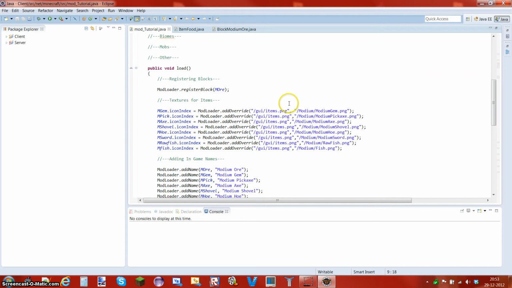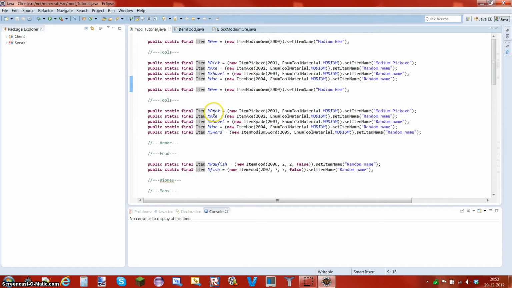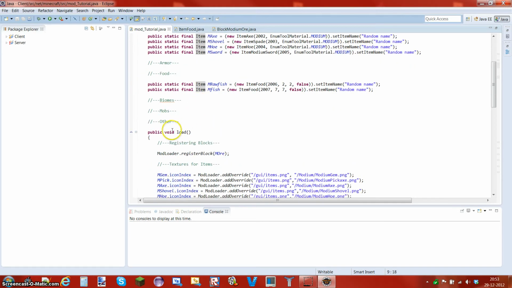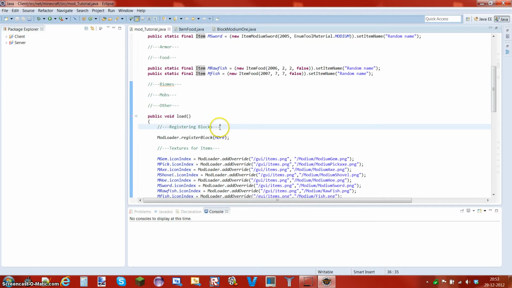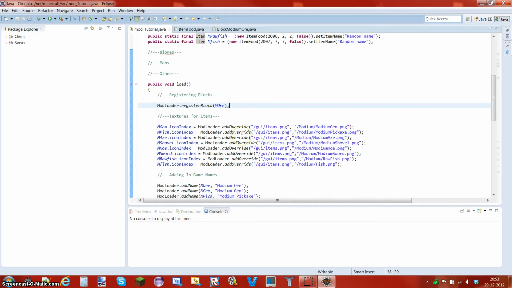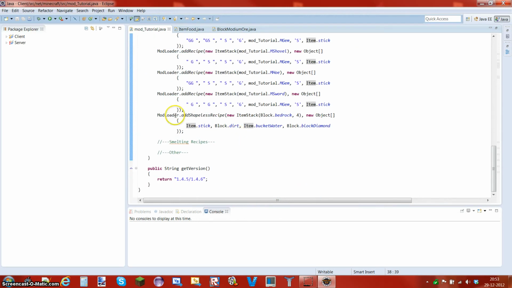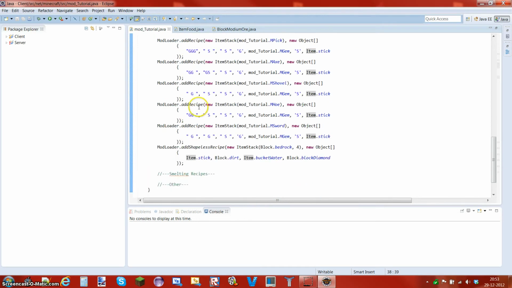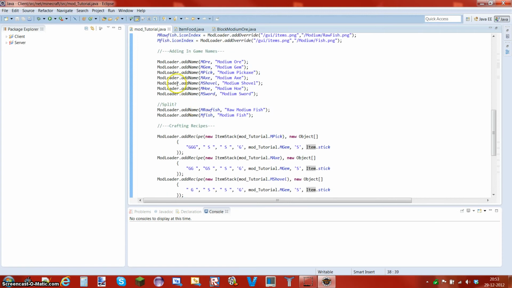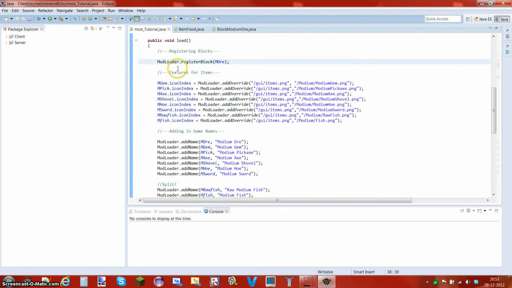This time I did some stuff. In the mod_tutorial, under your public void load statement, you've got to register the block where we did registering blocks, and that's kind of easy to do. ModLoader provides a couple of methods for us. For example, I made some recipes, some names and some registrations, and you did all that with ModLoader. So it's kind of cool to have ModLoader.